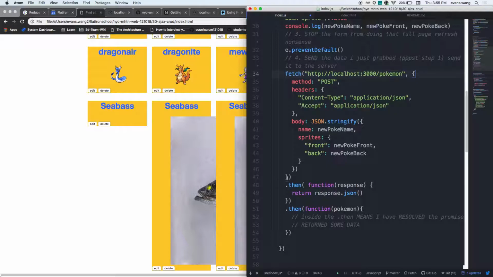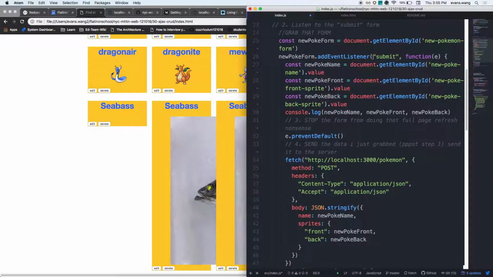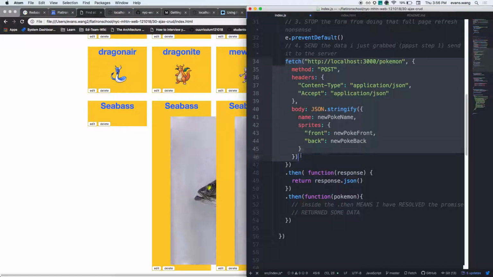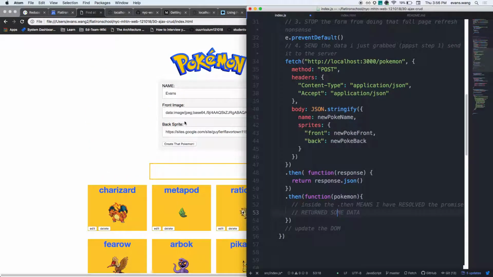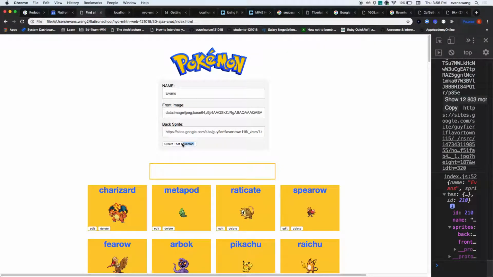So inside the submit, outside the fetch, right here, I can update the DOM, or I can do it inside, meaning I have the data that I need to update the DOM. I have a name and I have a front and back image. That's all I really need to update the DOM. I could do it the second someone clicks this, or I could do it after when someone clicks it and the database says it got saved successfully.